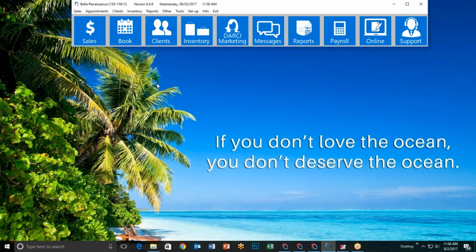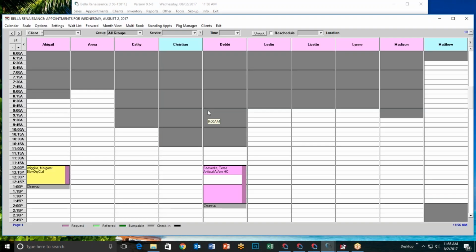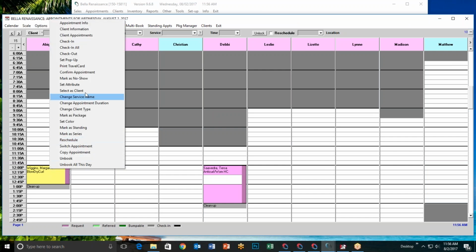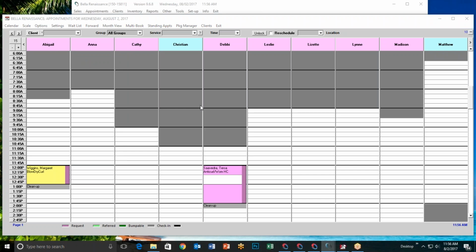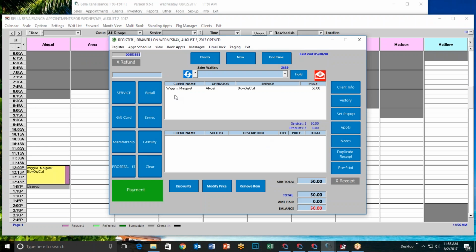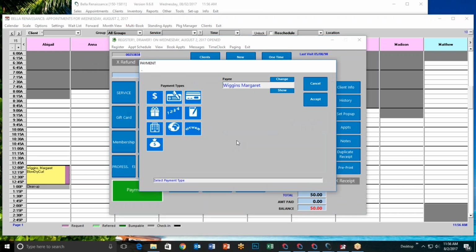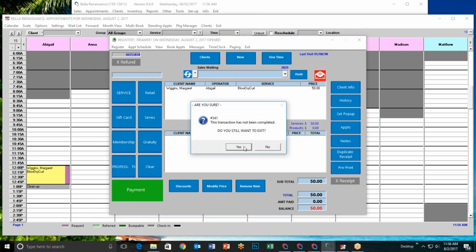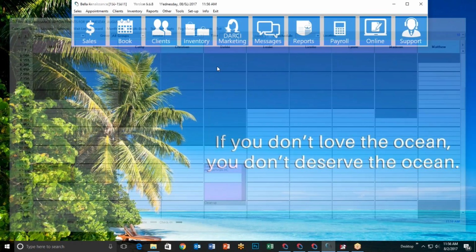Now, there's two ways to get a customer into, well, actually there's a lot more than that, but two main ways to get a customer into the point of sale for ticket. One way is doing it directly through the appointment book. So I can right-click on Margaret here and select Check Out, and it will automatically open up my register with Margaret's ticket already pre-filled. Margaret saw Abigail. She got a blow dry and curl for $50. We're ready to accept her payment. So let's clear that. Get out of that altogether.